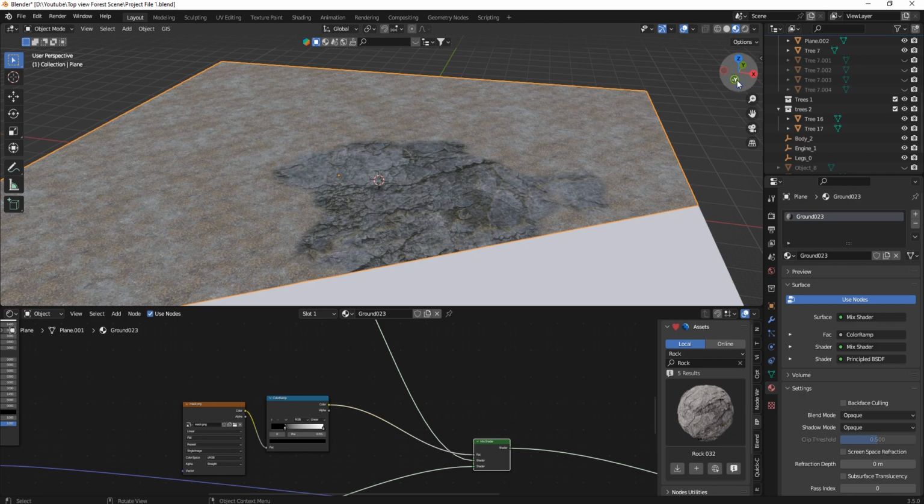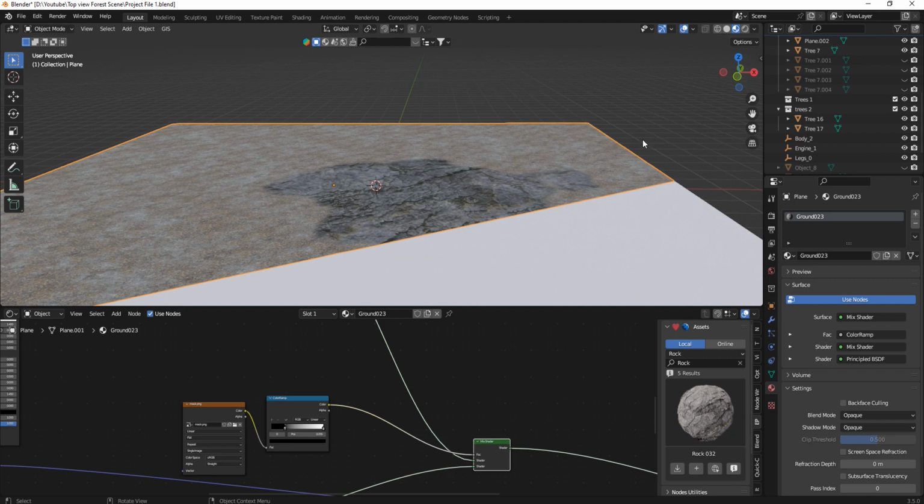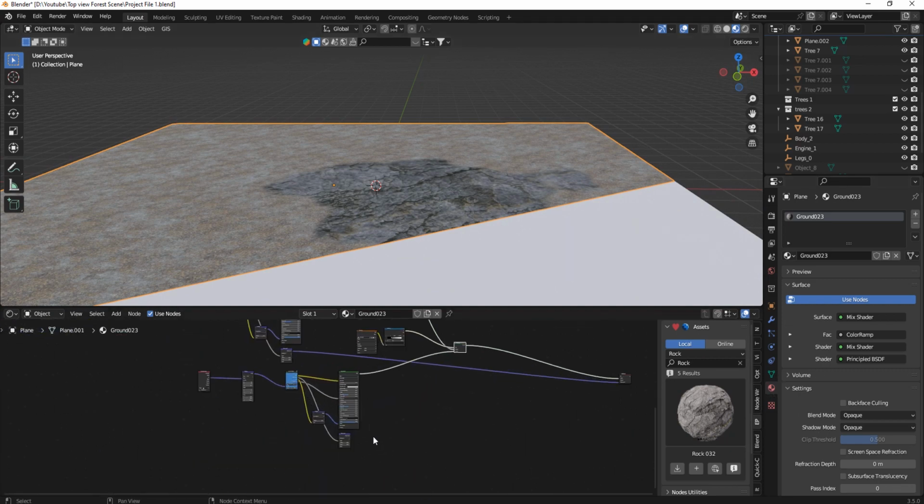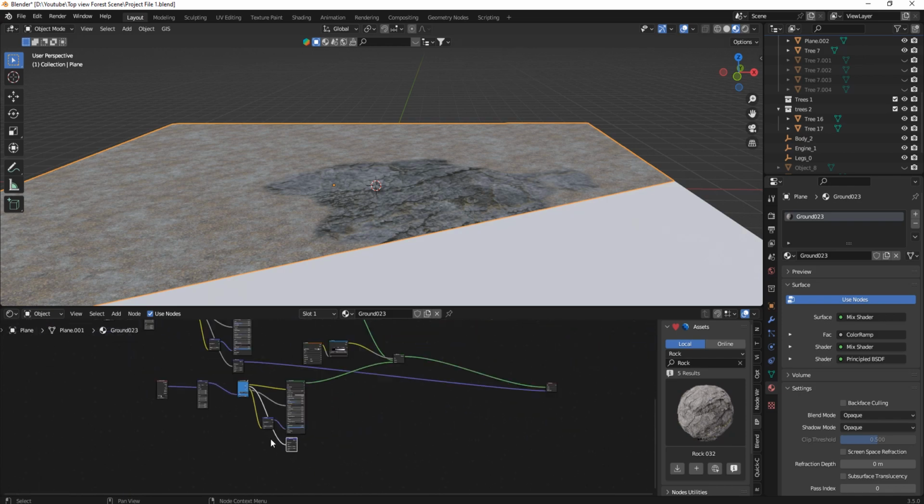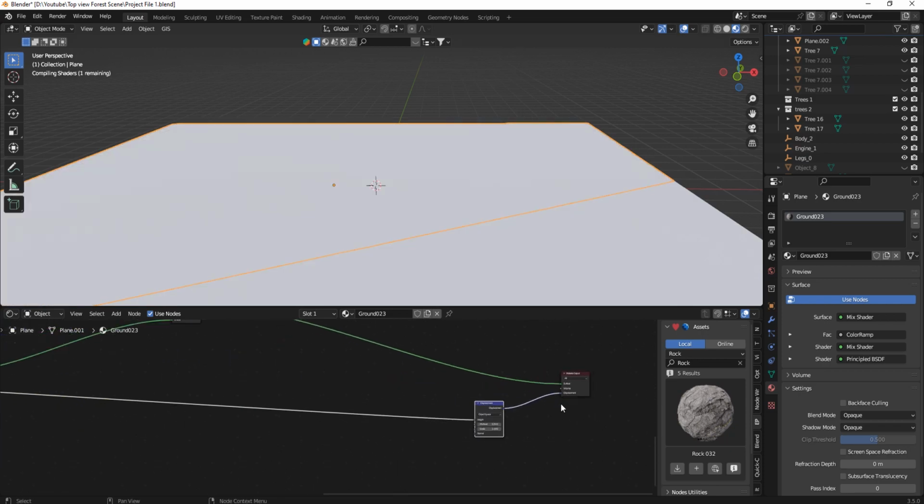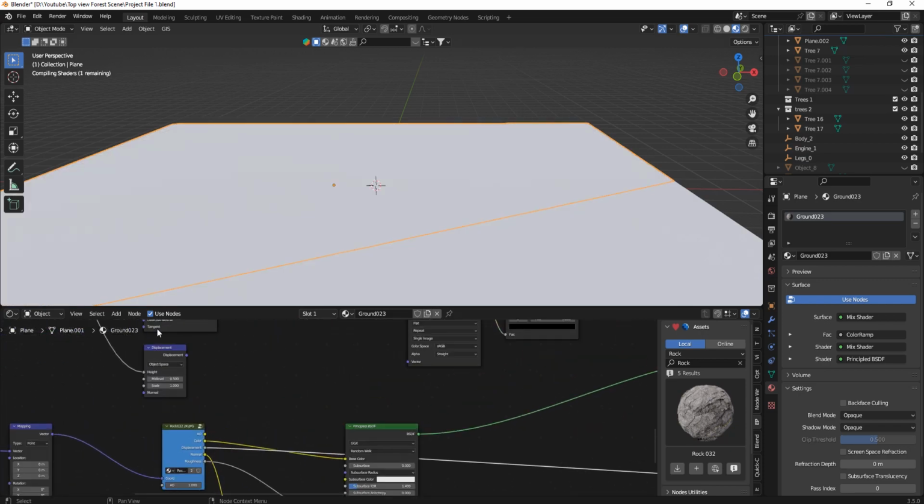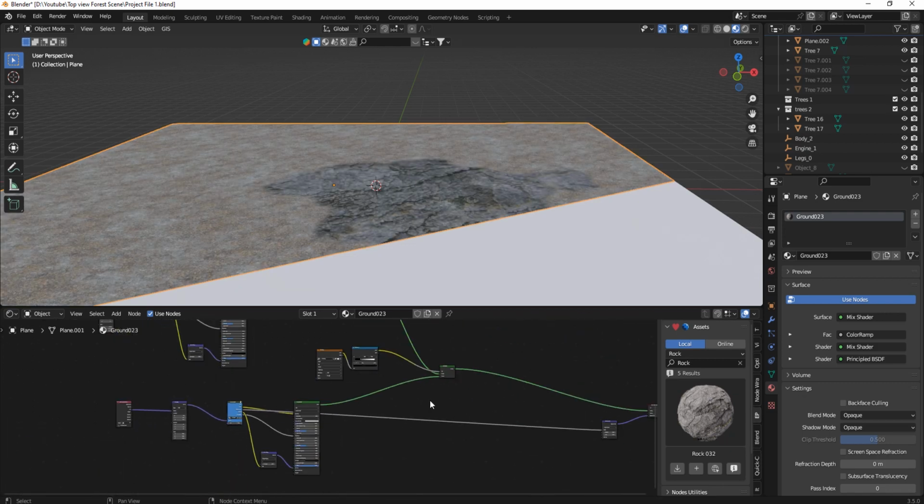The next thing that we can do is, as you can see, everything is too flat, so we need to have some kind of displacement. To do that, we have a displacement node. I'm going to place this one right here, and then plug this one right here. Then I'm going to select this one and delete it since we're not going to need it.